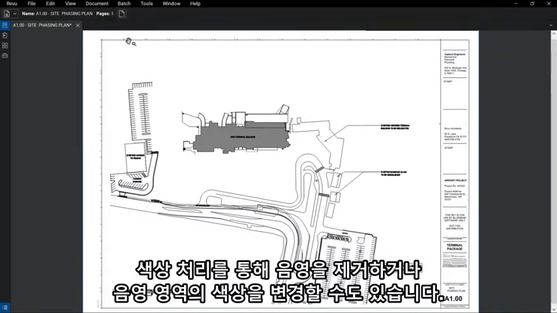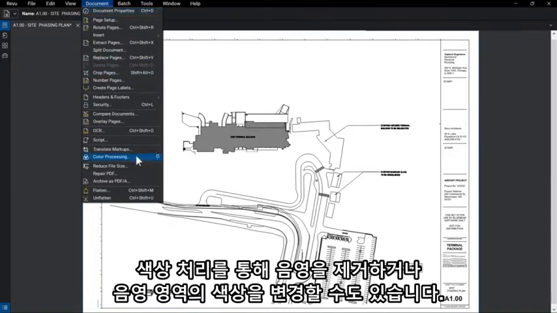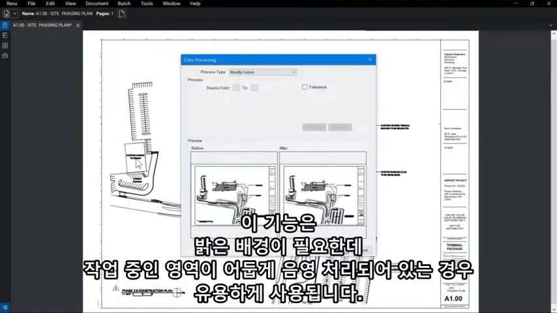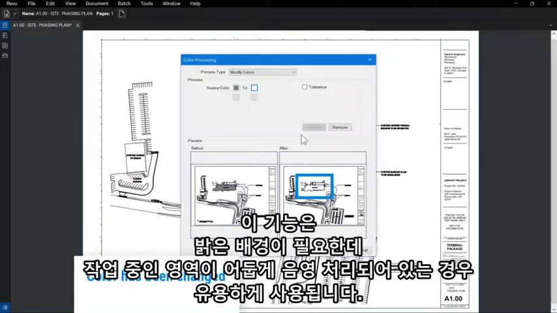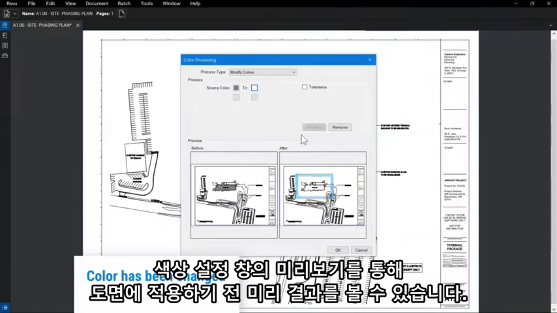We can remove shading or even change the color of shaded areas through color processing. This is useful when the area we're working on is shaded with a dark fill, but we need it to have a lighter background or none at all. Through the color processing window, the preview lets you see the results before committing them to your drawing.